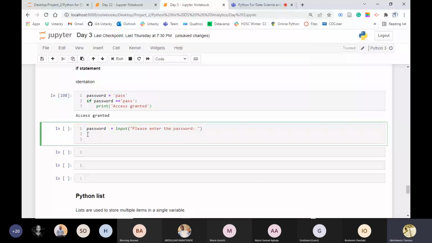If password is equal to, I talked about the double equals sign and the single one. The first one is for assignment, whereas this one is for comparison. You are comparing what you have at this side to the variable you have at the other side. If password is equal to pass, then print access granted.